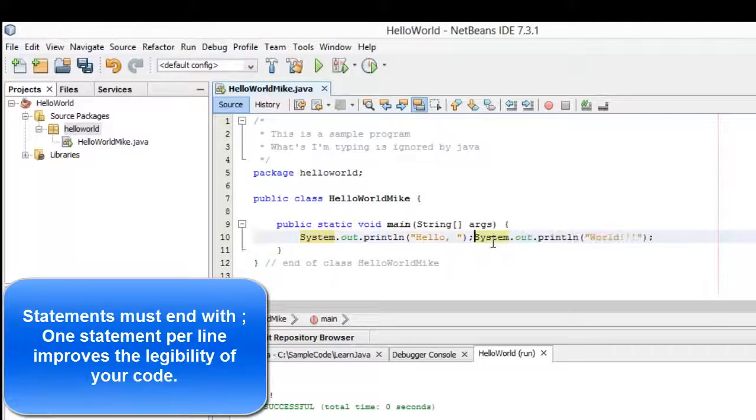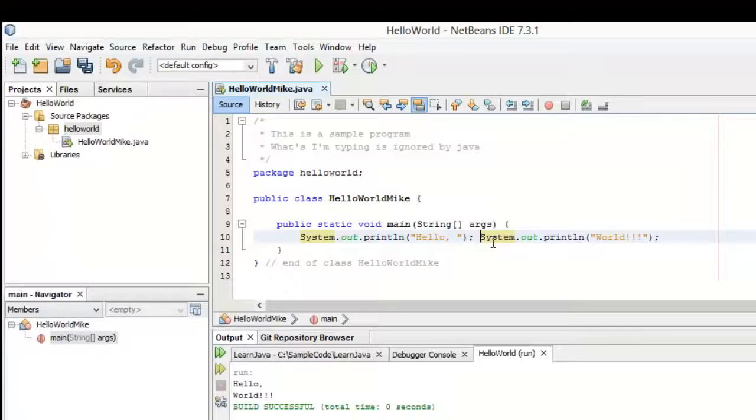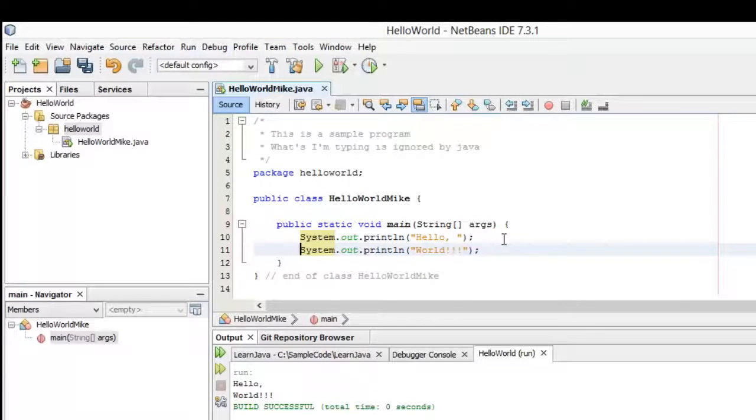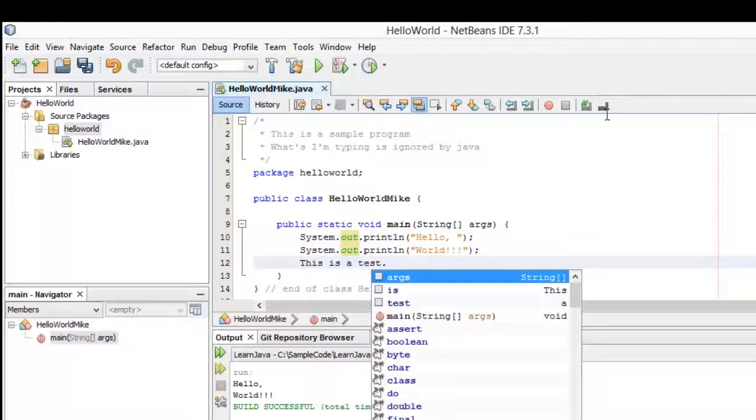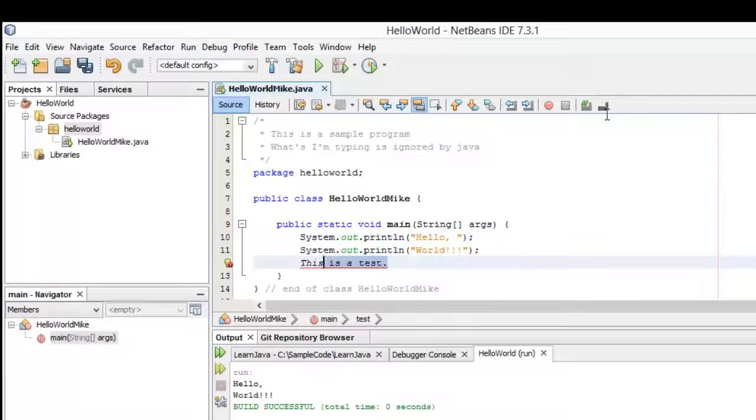You don't take two statements like these two here and put them on the same line. Even though you could do that, there's no point in doing that. You want to break it out so there's one statement per line. Just like every sentence that you type needs to end with a period, every statement that you type needs to end with a semicolon delimiter right there. So the semicolon marks the end of the statement.